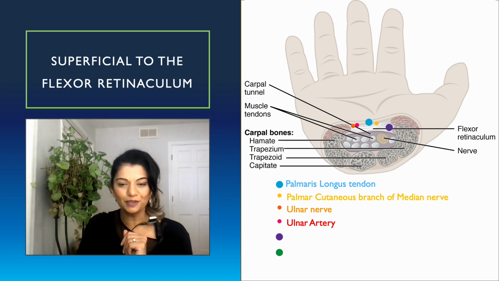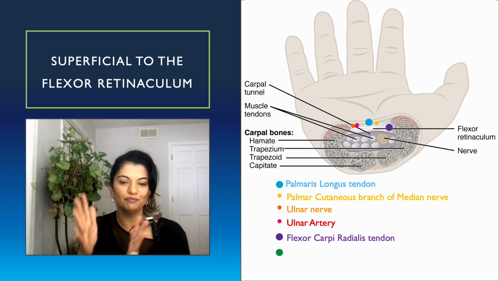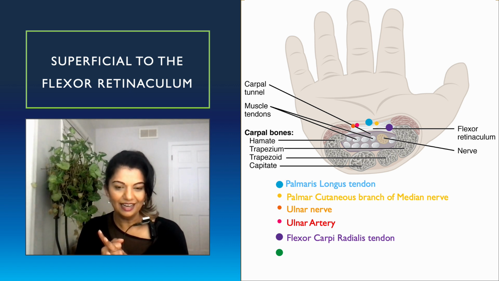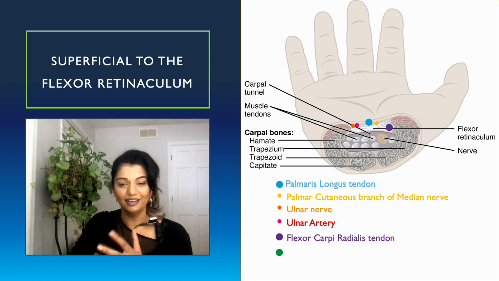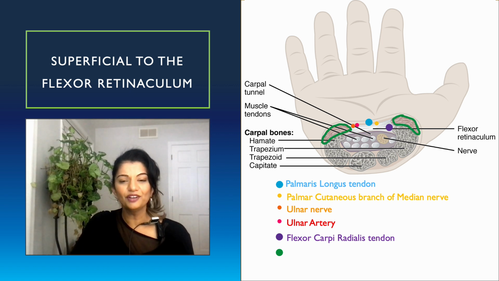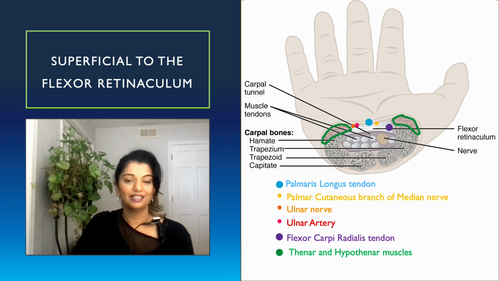Then this purple spot is again a little outlier, and that's your flexor carpi radialis tendon. Okay, and again, that makes sense because it's near the radial side or your thumb side. And then we've got these green mounds. These are the thenar and hypothenar muscles. So that's essentially what is all superficial to the flexor retinaculum.